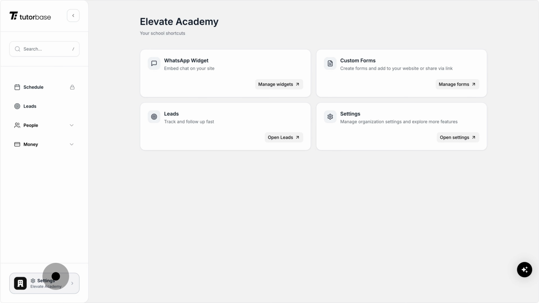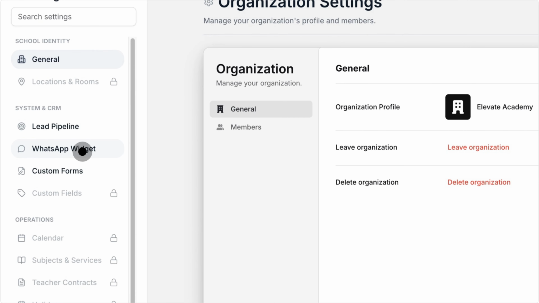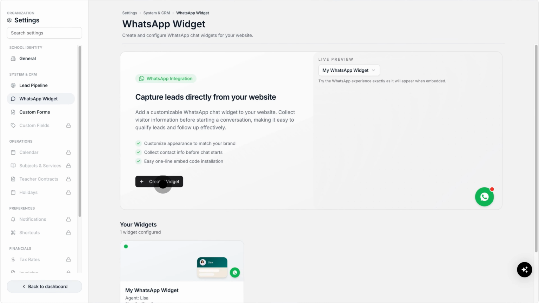From your dashboard, head into Settings at the bottom left. Then select WhatsApp widget from the sidebar. WhatsApp is the most popular messaging app in many markets, so meeting your leads where they already are makes follow-up feel natural rather than salesy.